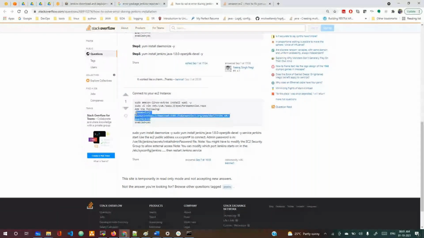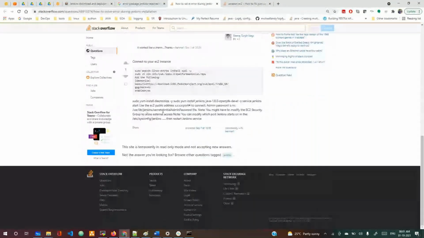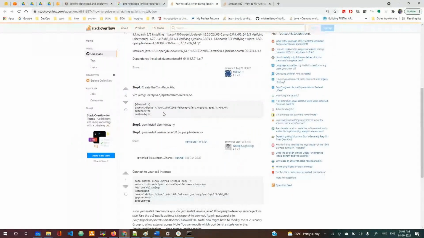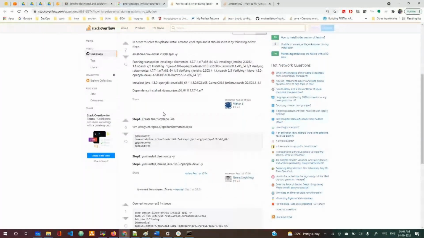This guy is saying to add this kind of thing. Okay, what do I do? Let's create a new repo. This repo I'm going to create. Let's see.